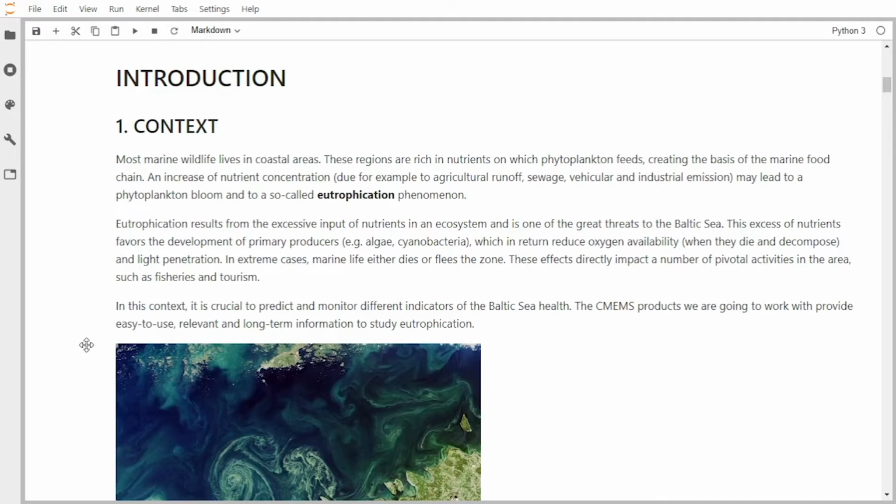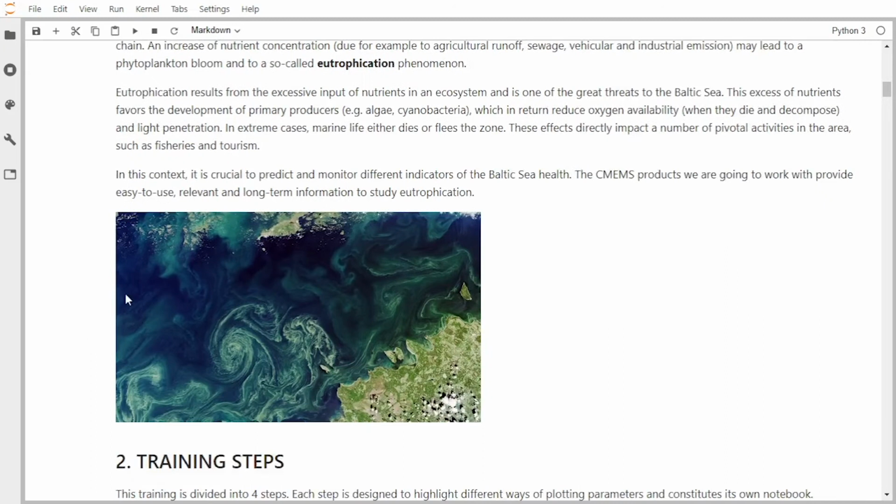In such a context, it is crucial to predict and monitor different indicators of the Baltic Sea health. The CMEMS products we are going to work with provide easy-to-use, relevant, and long-term information to study eutrophication. And here you can see a picture taken from space of an algal bloom in the Baltic Sea.